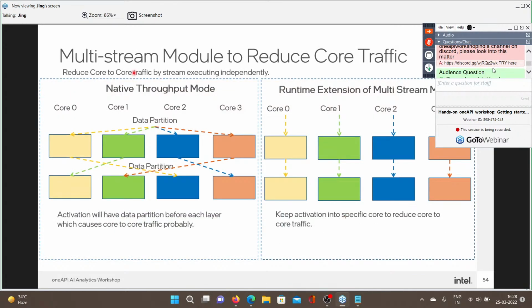Also, this multi-stream module can do the core binding, the thread binding functionality, to reduce the overhead of cross-core traffic. So traditionally, the access might go across several cores, but inside this multi-stream module, each core will use only its own memory.